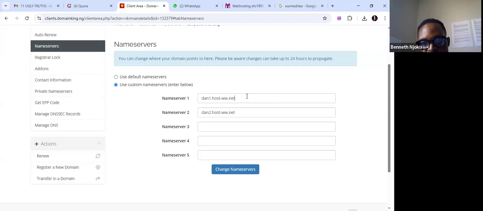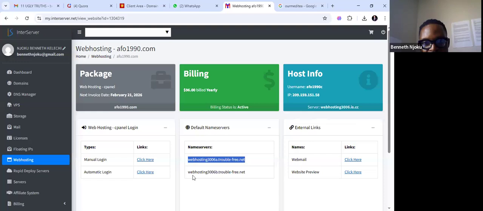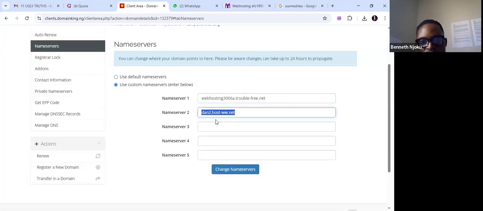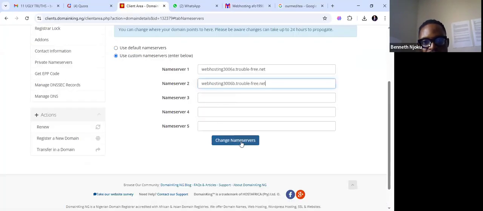Then I'll come here, name server one that I copied, I'll paste. I will go back there. I'll copy the second one. I'll come back here. I'll paste, and I'll say change name servers.